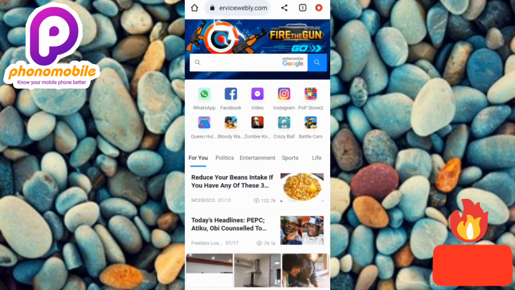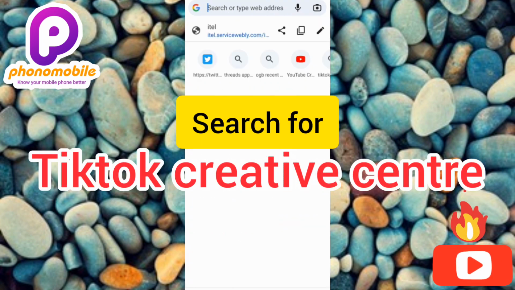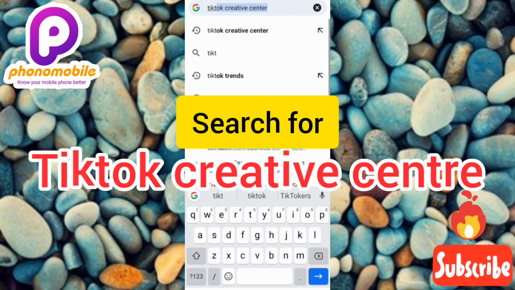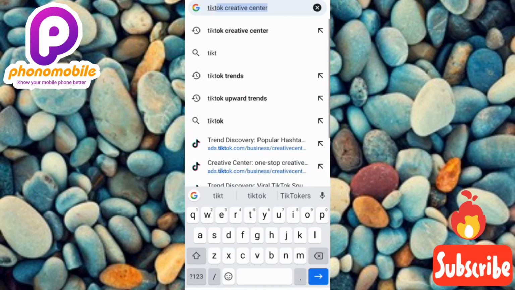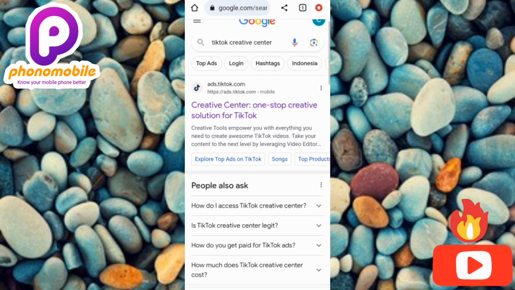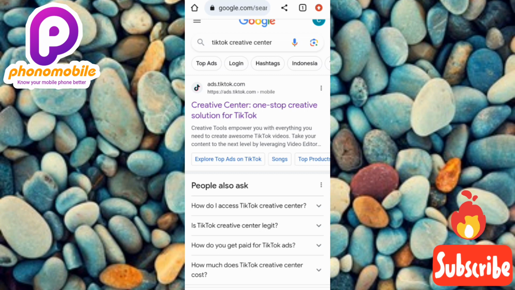So guys, once your browser opens up, then you will search for TikTok Creative Center. Let me search for it. Then you tap on it to search. Once you search for it, you're going to see a series of results. What you're going to tap on is the first result, which is ads.tiktok.com. You can see the Creative Center. Then you tap on it.